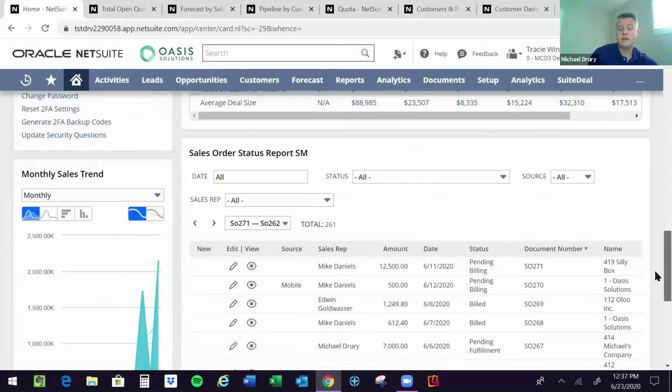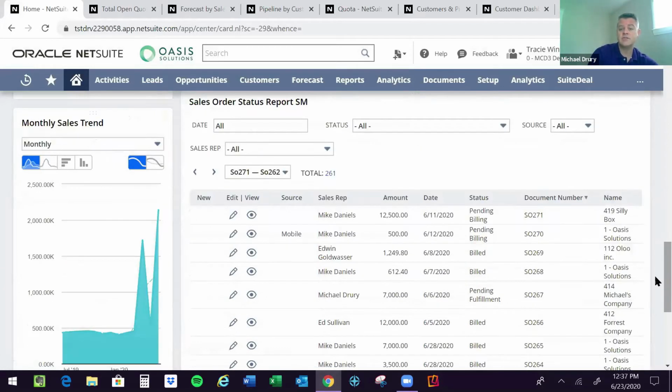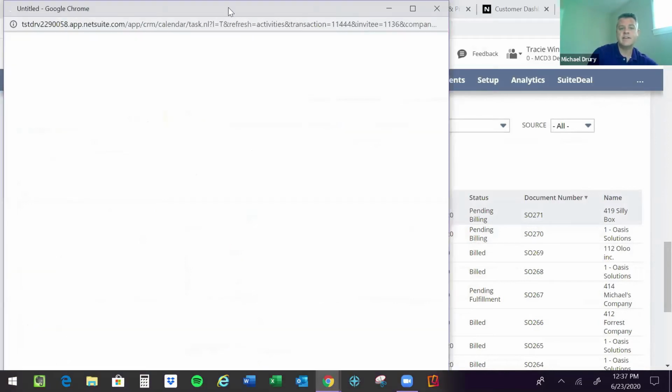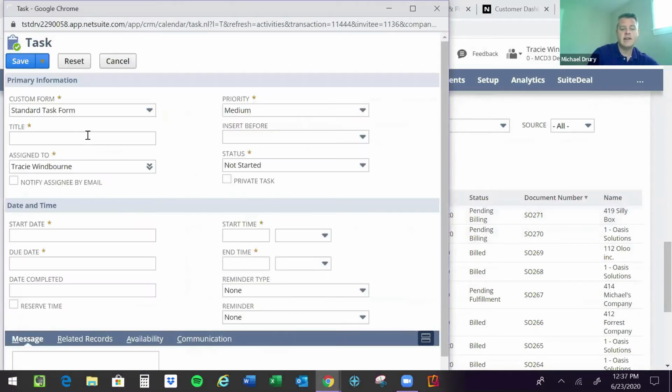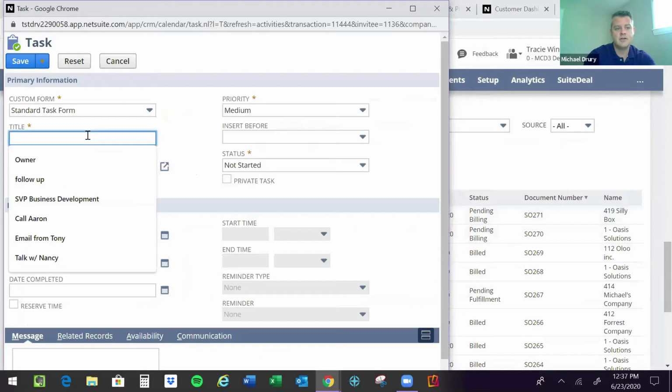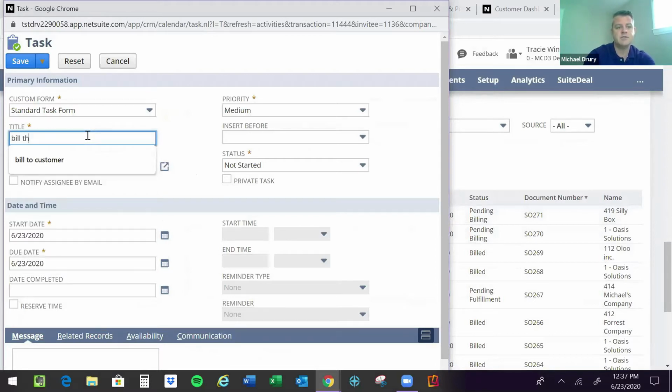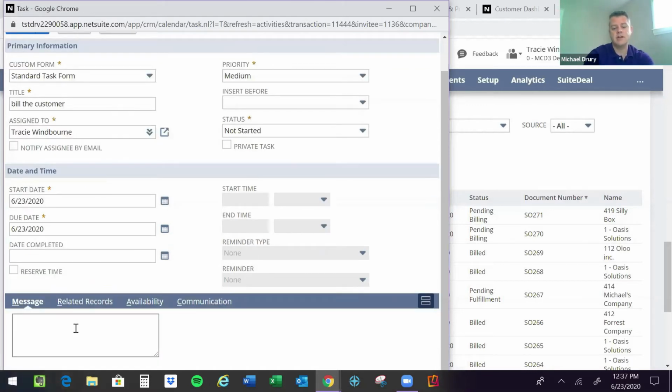Looking at some of your sales orders, like right now, I've got one here that's pending billing. Well, we need to get that billed, right? So I can quickly create a task directly from my dashboard. I can tell somebody in the accounting department to go out and bill the customer. Assign that to the employee in accounting, and set when we want this due.